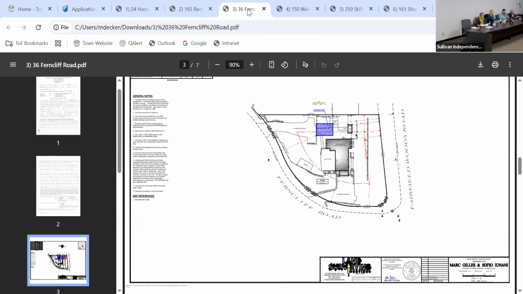Okay, I'm going to read it first. 36 Ferncliff Road, map 46, parcel 239, petition of Mark R. Giles and Sophia, I'm sorry. For a variance of the zoning regulations, section 13.3 H-2, to reduce the rear setback for an accessory dwelling unit from 30 feet, proposing 15.5, permission to construct an accessory dwelling unit. Okay, thank you.